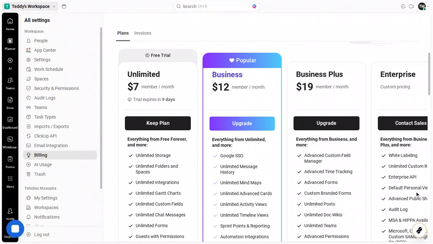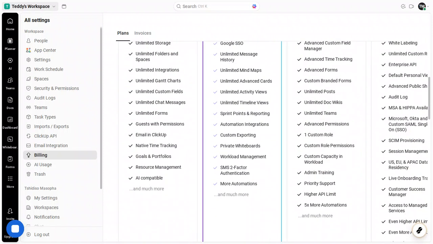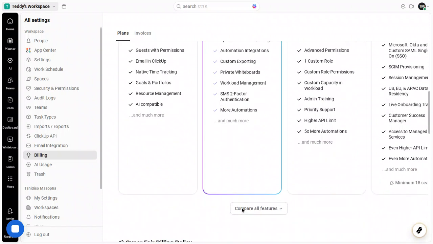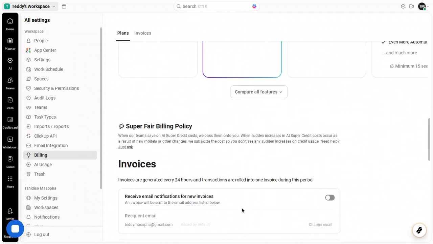Third, check usage limits and scalability. Some plans cap the number of views, automations, or storage. If you anticipate growth, choose a plan that provides headroom so you don't outgrow it quickly. It's often more cost-effective to select a tier that comfortably meets both your current needs and your near-term roadmap than to keep bouncing between levels.